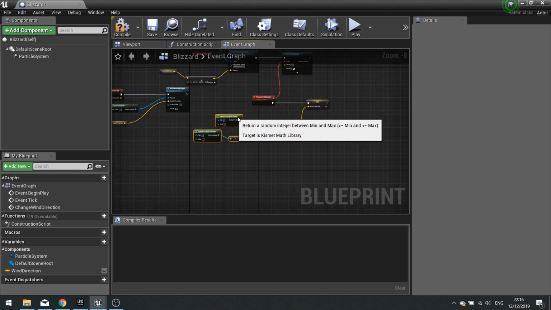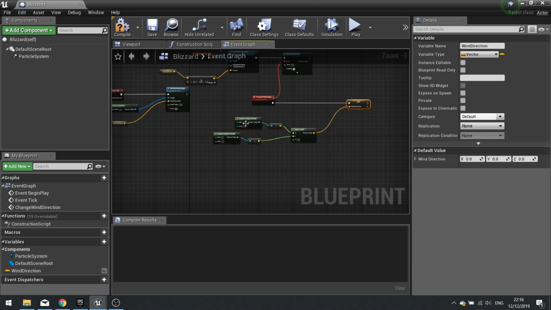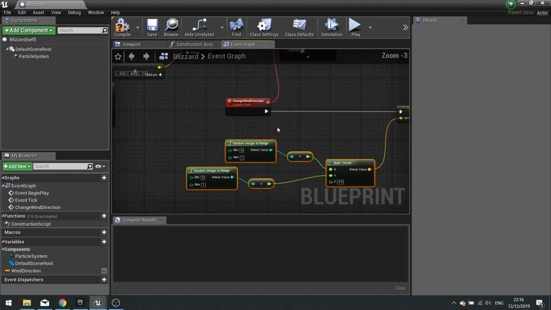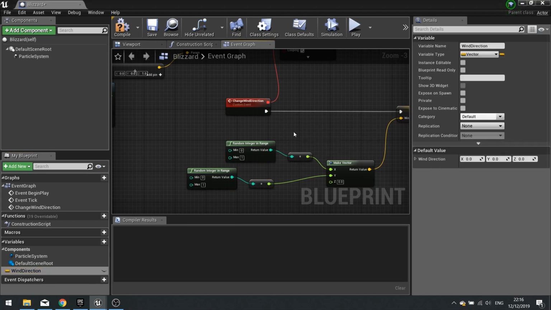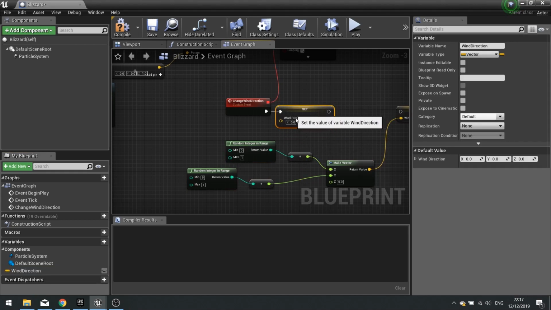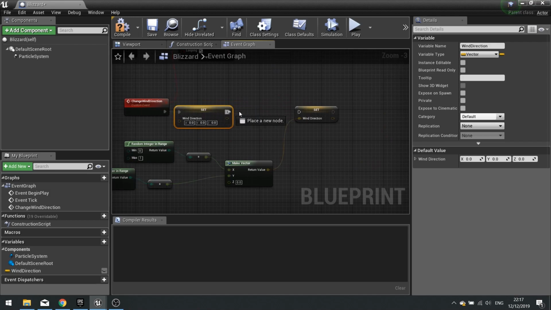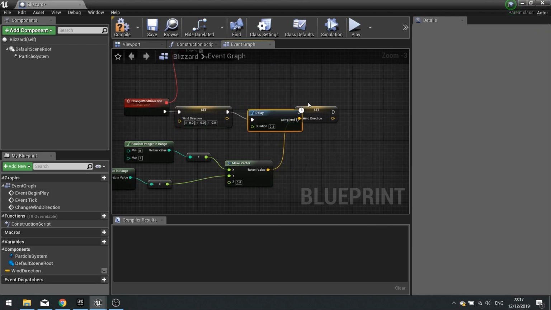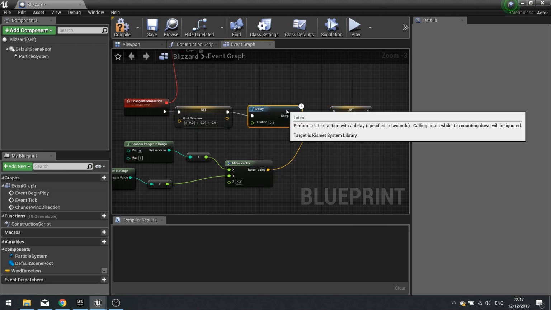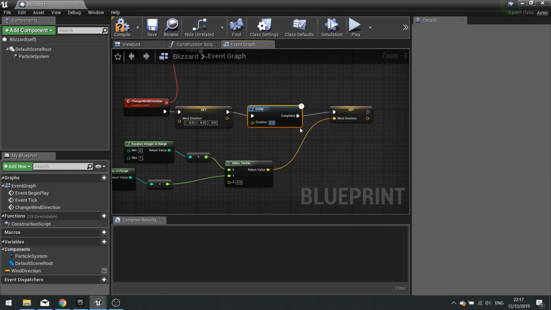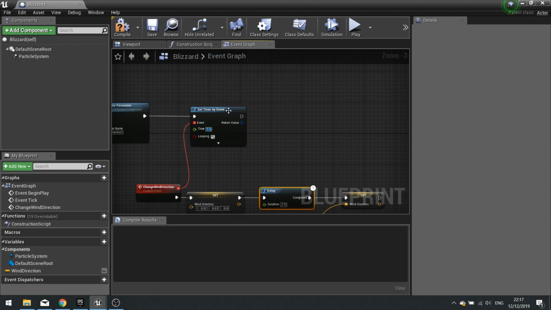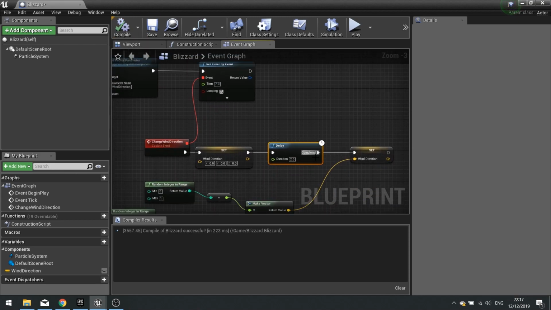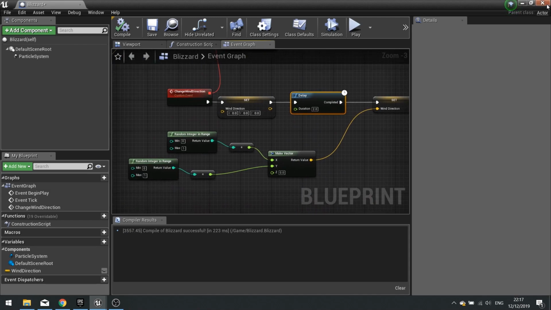Let's actually give it a moment of breathing space between it pushing the player and give it a delay here. So I'm going to do delay. Oh, sorry. Set wind direction back to 0. And then delay it by, let's say, 2 seconds. And I'm going to increase my timer here to 7 then. So the wind's blowing for 5 seconds and there's a 2 second gap of breathing space.